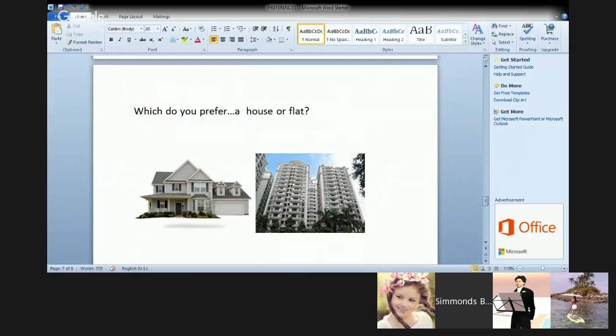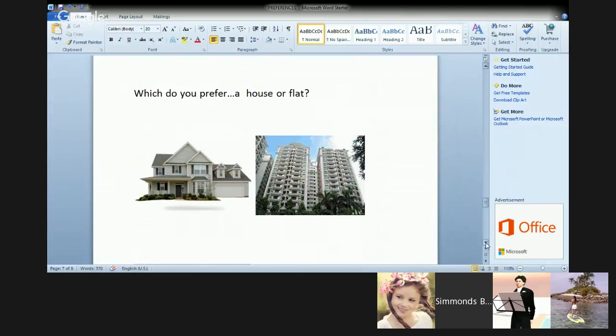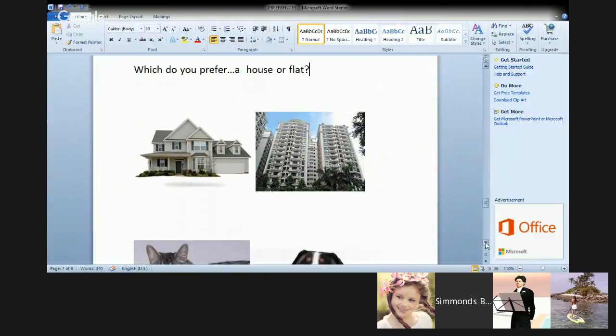Okay. I prefer to live in a house over a flat because we have more privacy, more space. We can grow some vegetables, and it's far better. Okay, very good. Perfect.